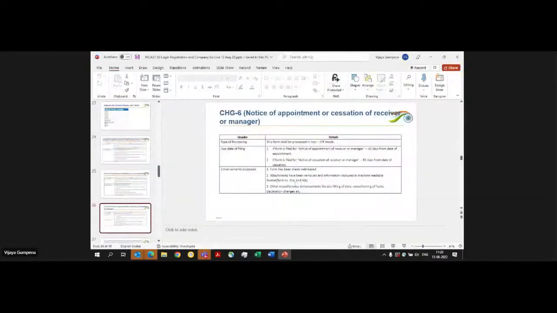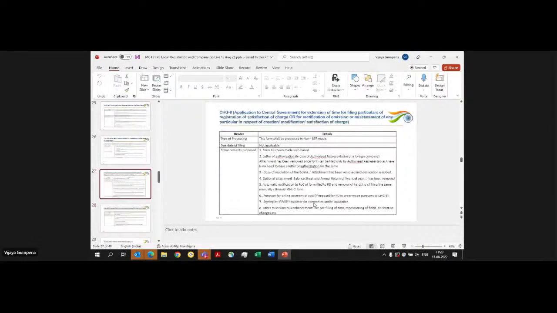So that is the reason why we've removed these attachments and we've added the relevant fields within the form itself. All of these changes are common. This is only one of the enhancements that we have made in the CHG6 form. We will now move on to the next form, that is the CHG8 form.